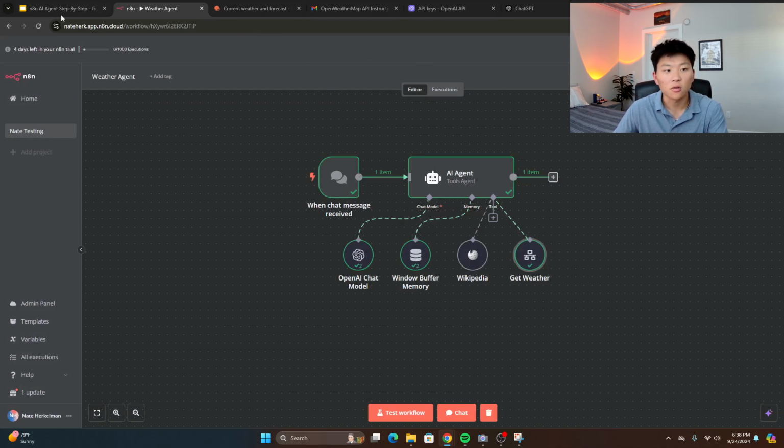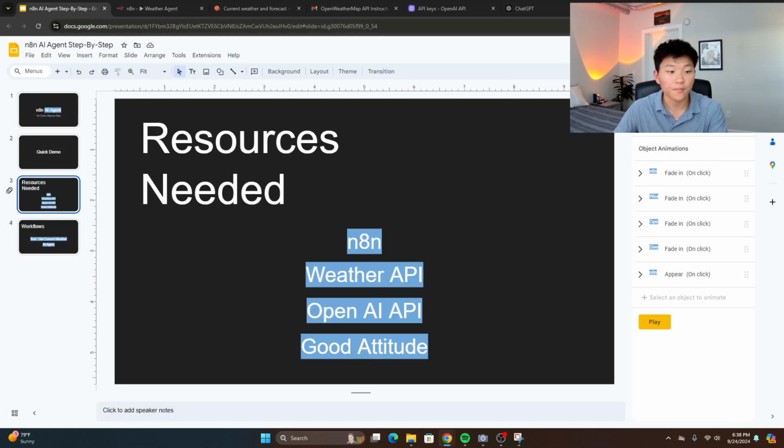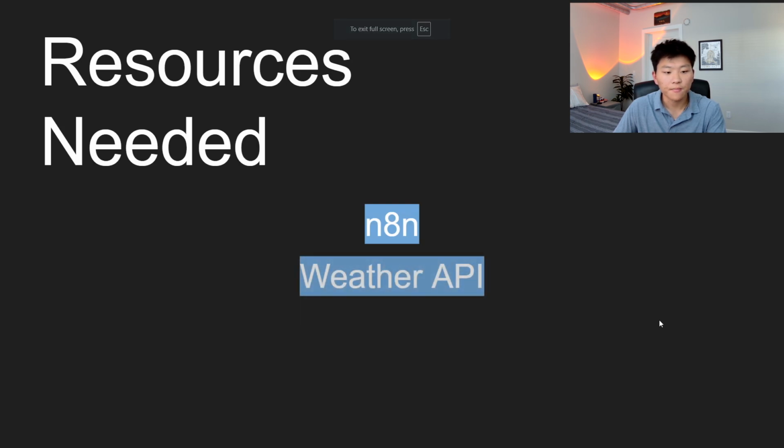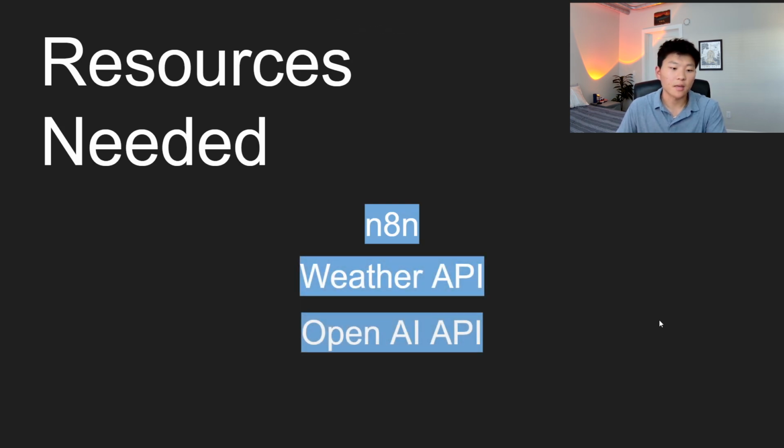Now let's get into actually building this thing. So the resources needed here are going to be n8n, the weather API, and the OpenAI API. So n8n is how we're going to build the workflows, the weather API is how we're going to access current weather information, and then OpenAI is how the agent is going to think, get the information, and formulate a response for us pretty much.